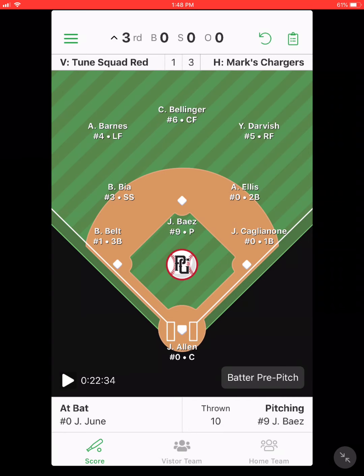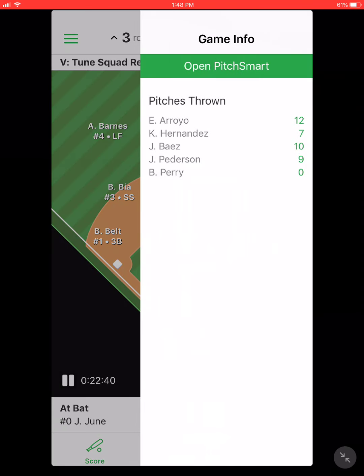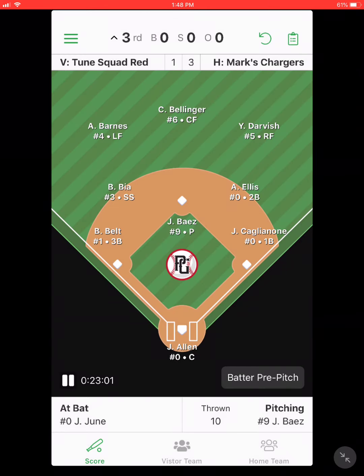So we're going to get the game going. Another thing at the top of the screen, if you look in the top right-hand corner, this gives you the game info on the pitches thrown. So as you can see each player's name, his pitch count, how many pitches he's thrown. So when the coach comes up in between the innings and asks how many pitches his kid has thrown, you can click that button and you'll be able to see how many pitches he's thrown.